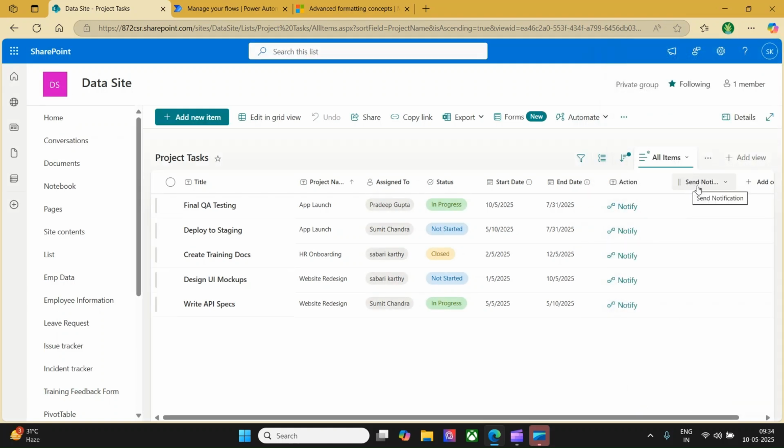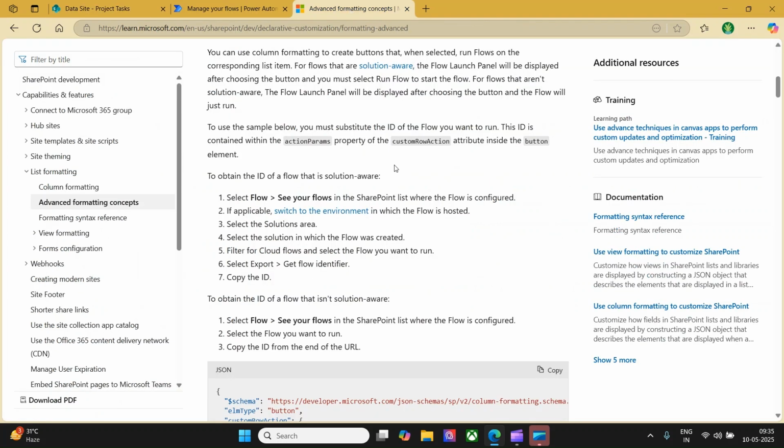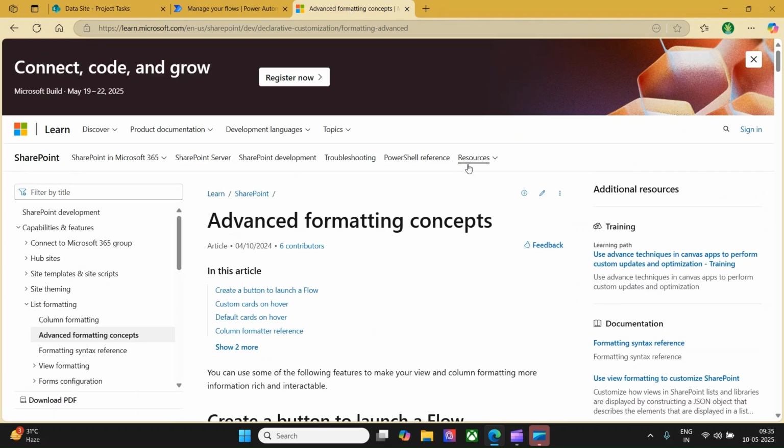Here now we need to make sure to convert this column into a button where you can trigger the flow, and this can be achieved with the help of the additional formatting concepts that we have on the SharePoint list. Let me take you to the Microsoft documentation which talks about this, and I will be giving this URL in the description of the video where you will be able to get more additional information.